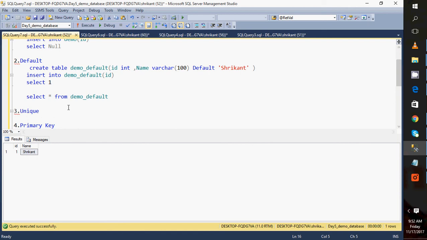Next is the unique constraint. So what is a unique constraint? A unique constraint gives us a guarantee that the respective column has unique values in it. A unique constraint supports one single null value plus unique values. So what does it mean? It will just add a null value. Let me show you a demo for more clarity.